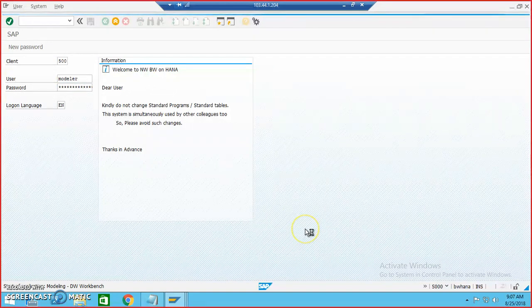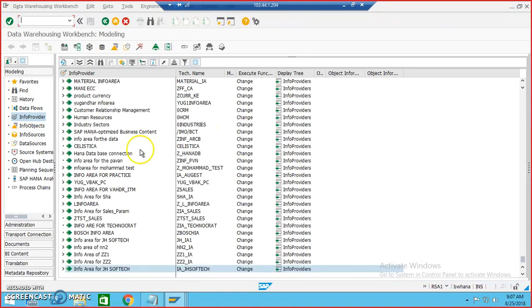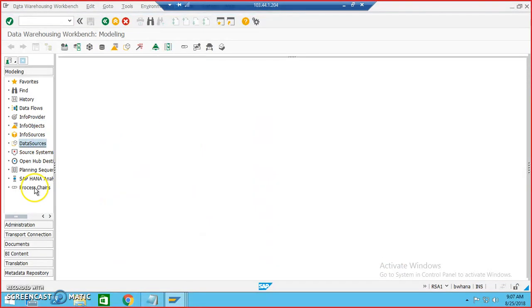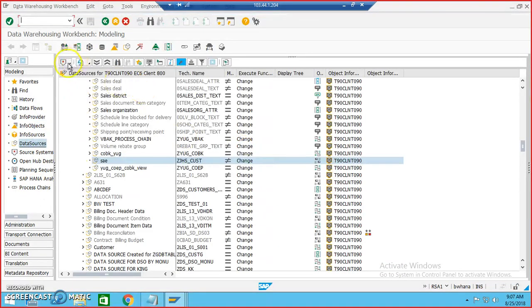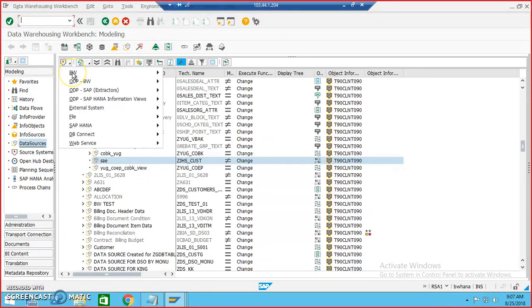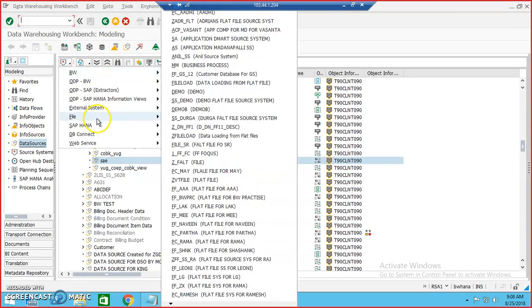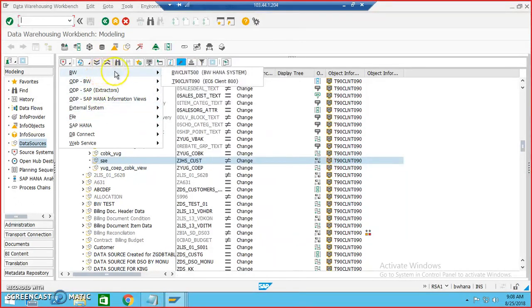So here in this BW system, what exactly we'll be doing is we'll go to the data source straight away, and in this we need to make sure that our source system is changed to the ECC server, like this P90 CLNT 090. Basically, we'll have it as a file. We will be creating our own file, and then we'll be using it.